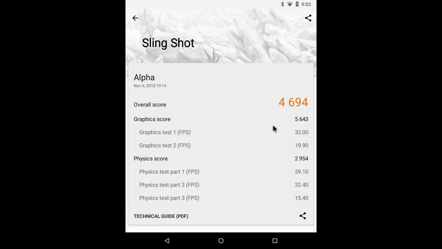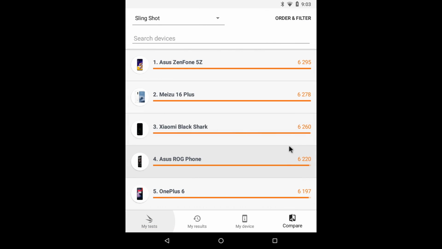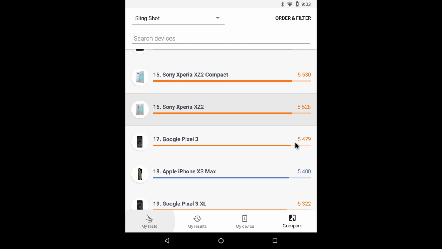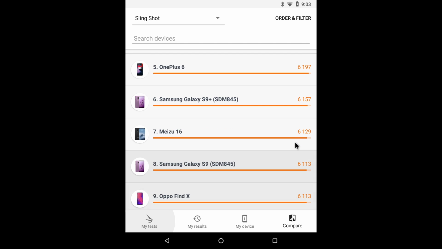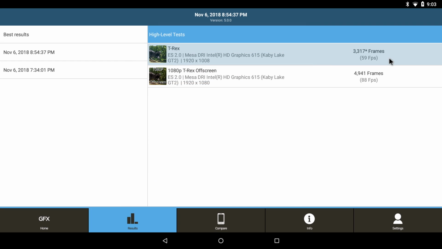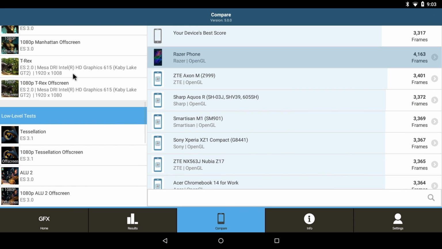The next benchmark I ran was Slingshot. This is from 3DMark. Overall score, 4,694, and unfortunately I couldn't run the Vulkan test because I'm not sure if Android supports Vulkan with Intel CPUs or not, but it's definitely not available in Android X86 with the platform I'm on here. And for the final benchmark, I ran GFXBench. I ran T-Rex on screen and off screen, and we came out with 3,317. We're not far from the top here, but we're a little off from these expensive Android phones.